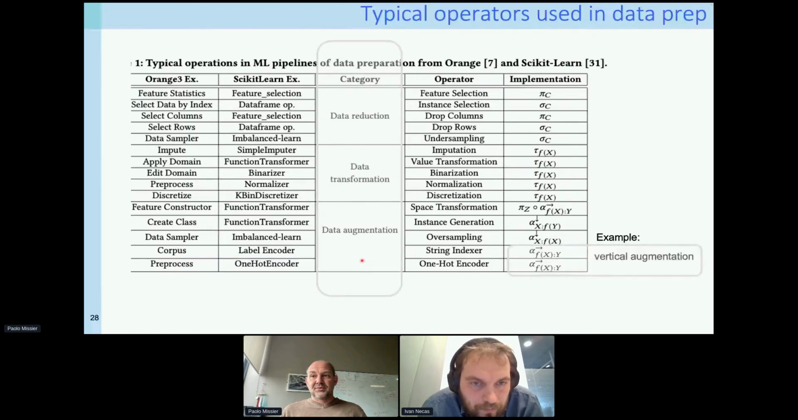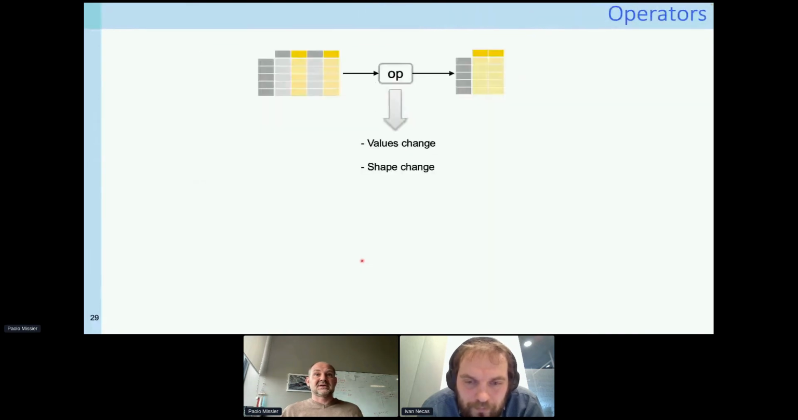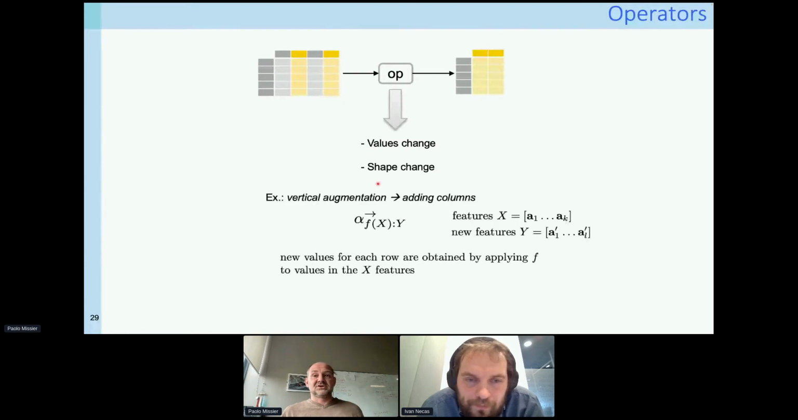I'll give an example of vertical augmentation, which really means engineering a new feature in your training set. Basically, you have an operator that changes either the value or the shape of a data frame, and this is the main distinction that we make.